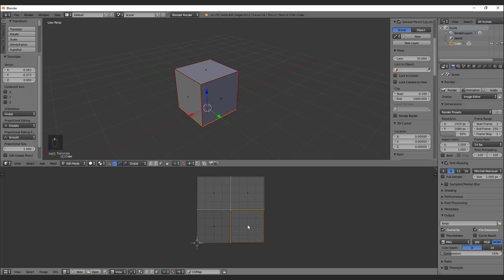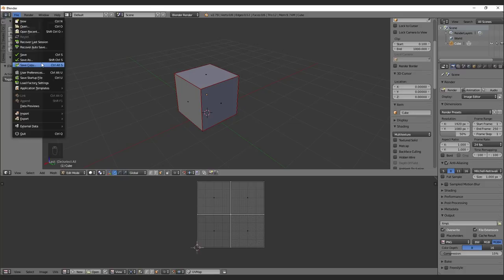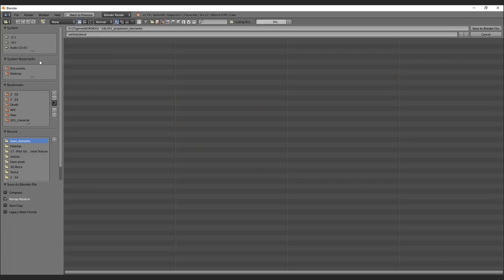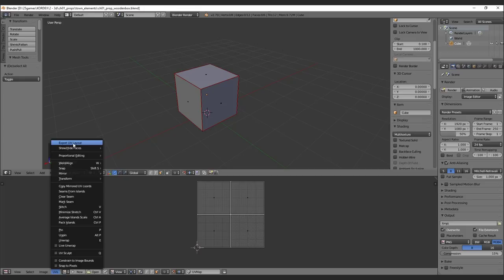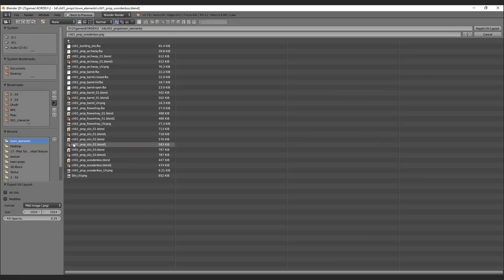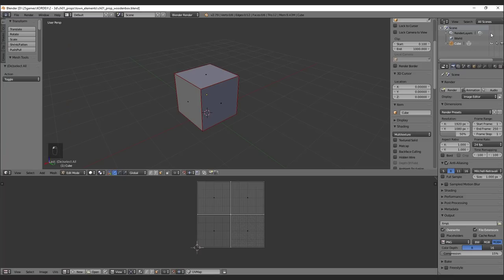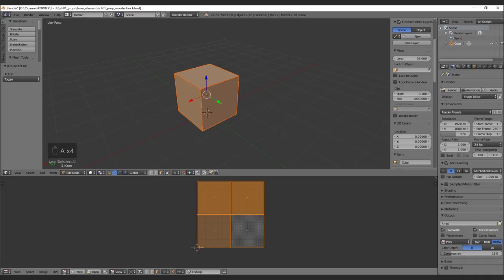I will save now. I will save this file pretty quickly. The wooden box, overwrite this because the last file was wrong. And I will export my UV layout as well. Basically, I should activate this as well. So, export UV layout.